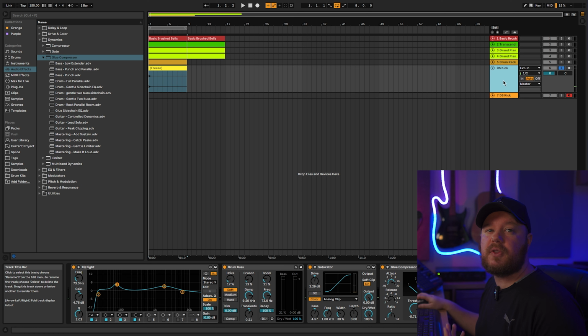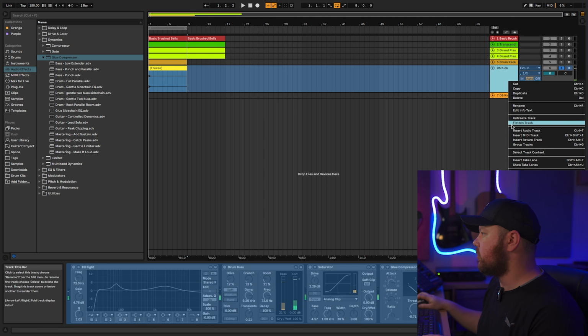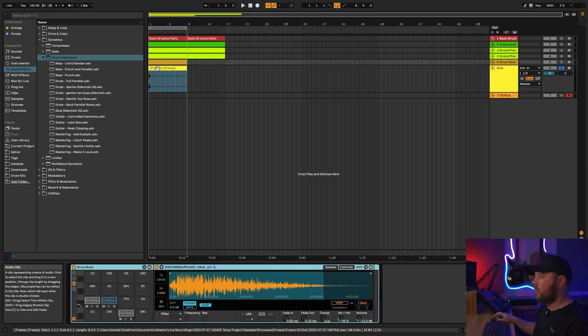I think that'll probably do it for the sound design of this kick, so I'm just going to right-click and freeze it. I'm going to right-click and hit flatten again. From there, I can just drag this sample into the drum rack, and then we can go about adding our kick in.